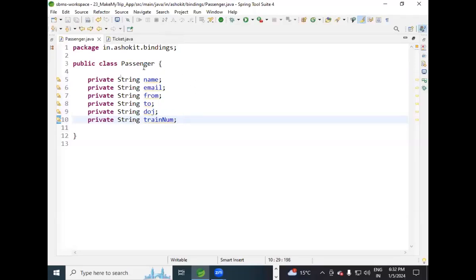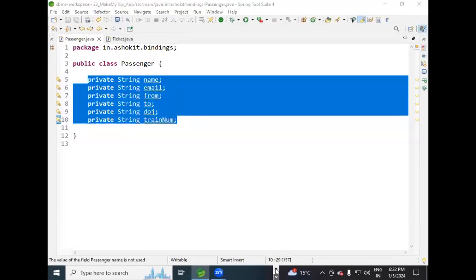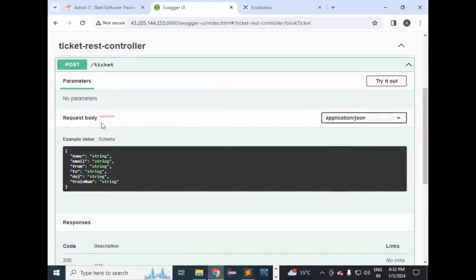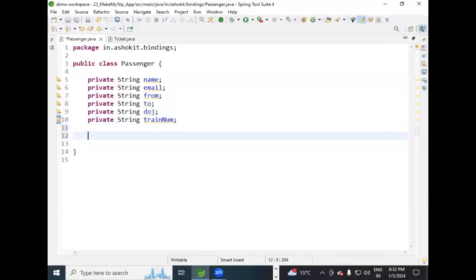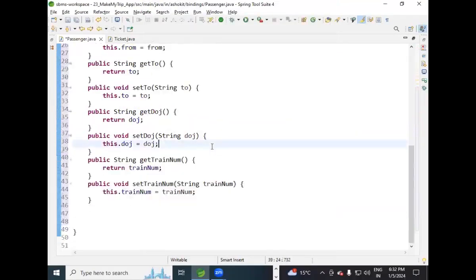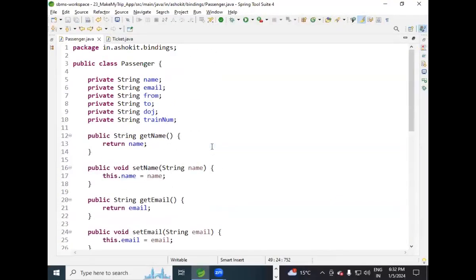How do we know that we need to take only these variables? It is there in the documentation. What do we need to send in the request body? Name, email, from, to, date of journey and train number. For these variables, let us generate setters and getters. Right. Passenger: name, email, from, to, date of journey and train number.